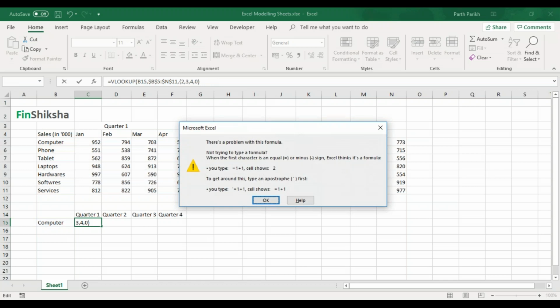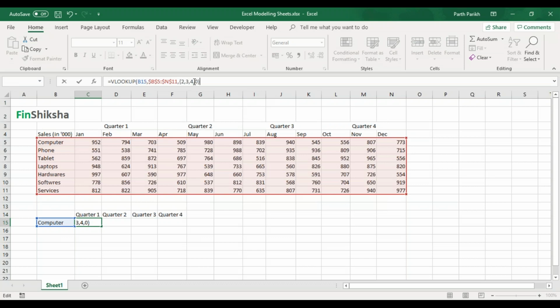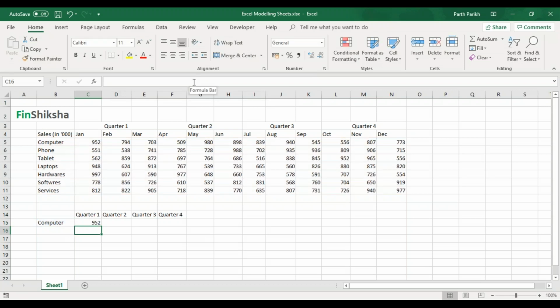Now it will throw you an error. Why? Because we did not complete the bracket. Whenever you are doing that, you just have to complete the bracket, and that's the most important aspect because Excel will not do it by itself. So you start a function with a curly bracket, and remember, this is not a round bracket, this is a curly bracket. If you just press enter, the output will not change, which is basically 952.